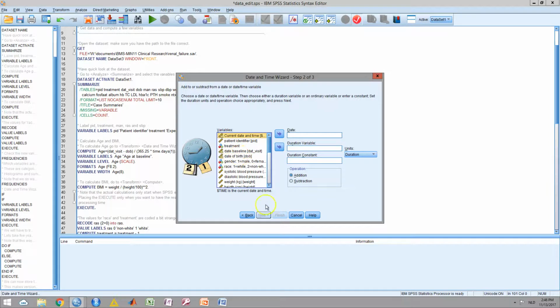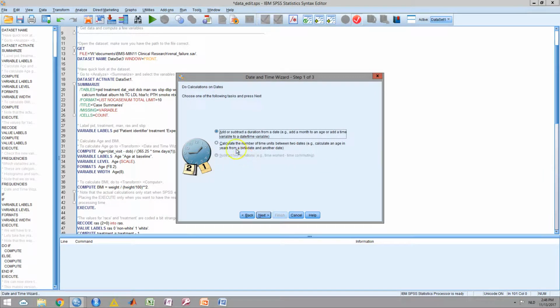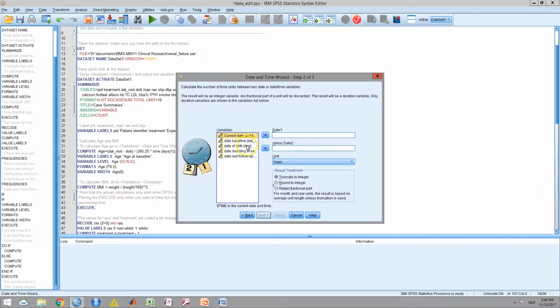Let's go back. Wrong one. No, this was the correct one. Sorry. Calculate the number of time units. That's the one we should have. Okay, so date 2. If we right click the list, we can display variable names. This is also useful. I tend to work on the variable names a lot more. So we do date 1. This is the baseline date minus the date of birth to calculate the age. And as age is always rounded down, we say truncate to integer.